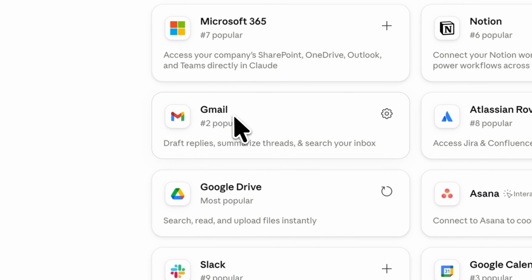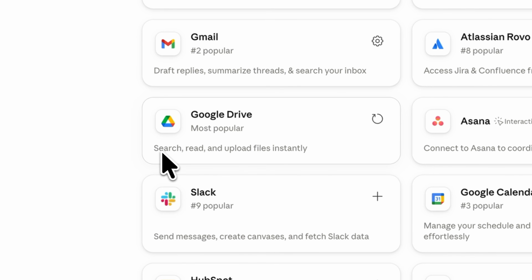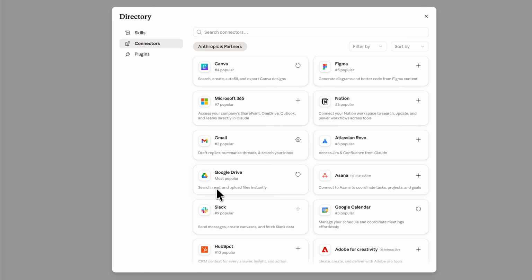The problem is that the capabilities for these connectors are limited if you were to connect them from here. For example, with the Gmail connector, you can draft an email, but you can't actually send it. Or if you have a document on Google Docs, Claude can read it and get information from there, but it can't actually make edits to it, which makes it a bit useless.